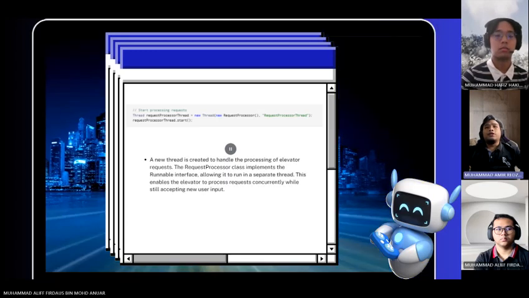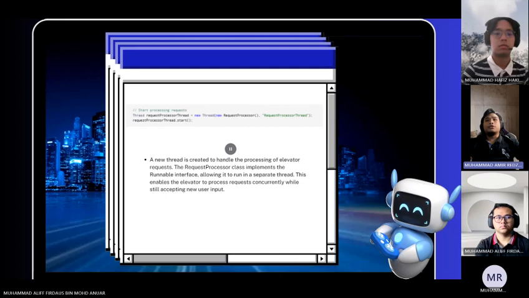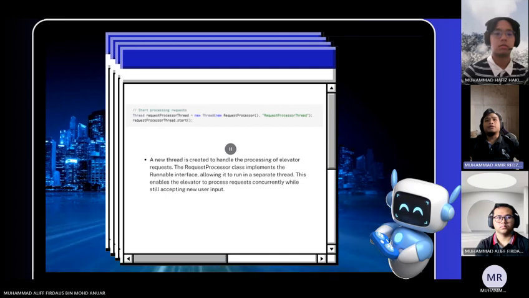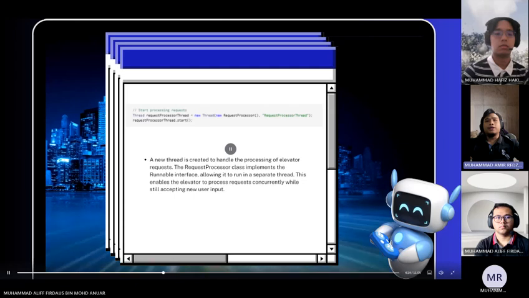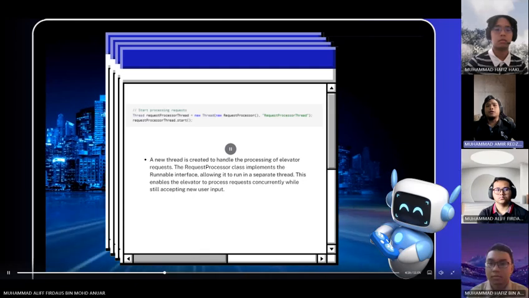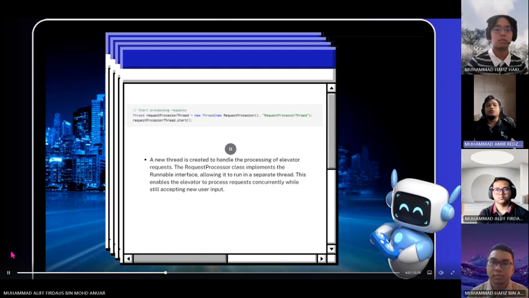Here a new thread is created to handle the processing of elevator requests. The RequestProcessor class implements the Runnable interface, allowing it to run in a separate thread. This enables the elevator to process requests concurrently while still accepting new user input.